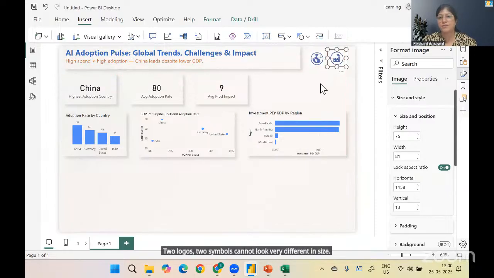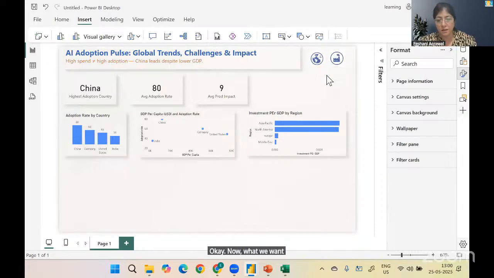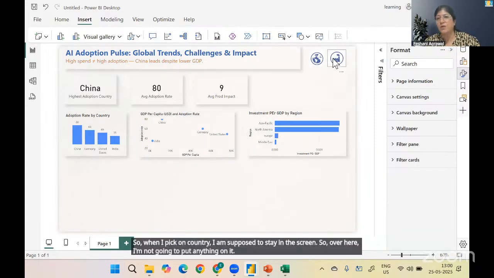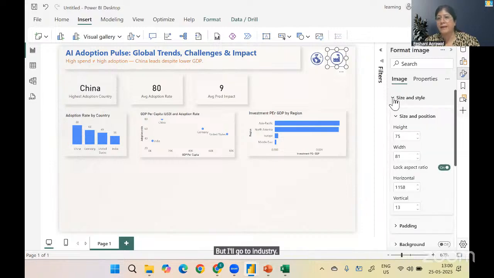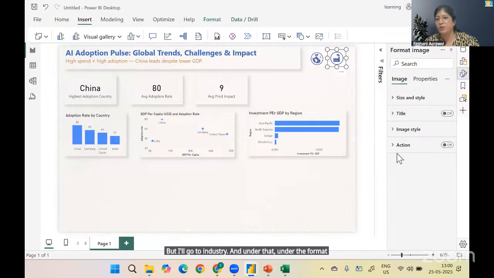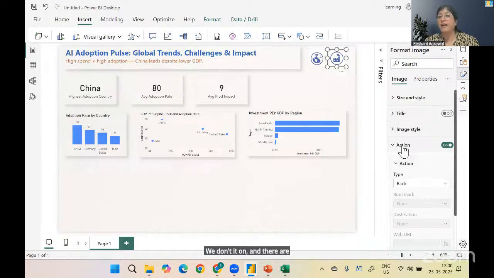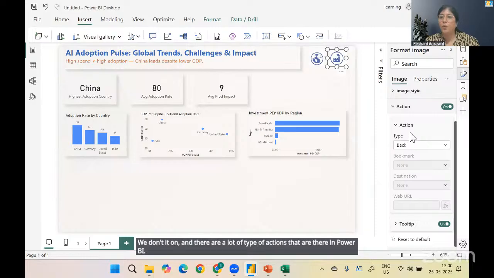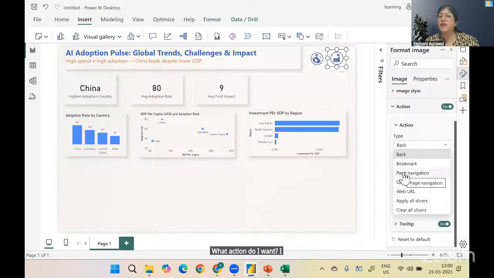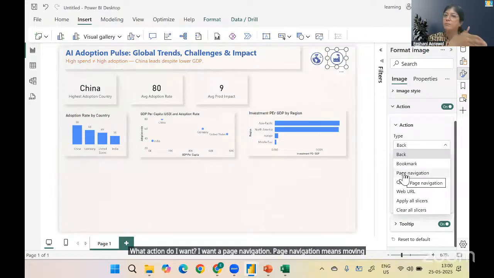And adjust it. Okay. Now what we want is when somebody selects a particular icon, it should take an action. So these are also used as action buttons. So when I click on country, I am supposed to stay in the screen. So over here, I'm not going to put anything on it, but I'll go to industry. And under that, under the format window, you will see action. We turn it on and there are a lot of types of actions in Power BI. What action do I want? I want a page navigation. Page navigation means moving from one page to another page.